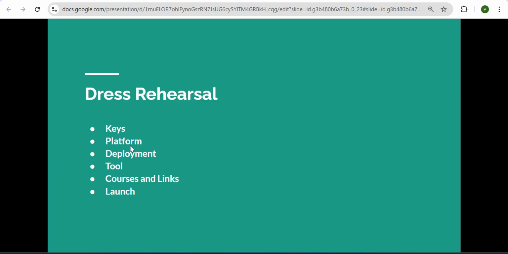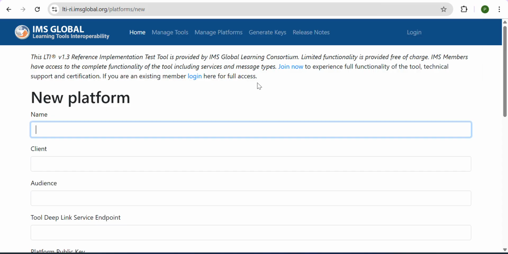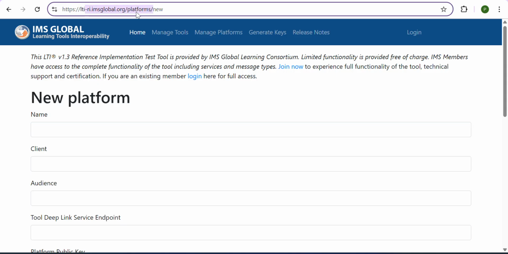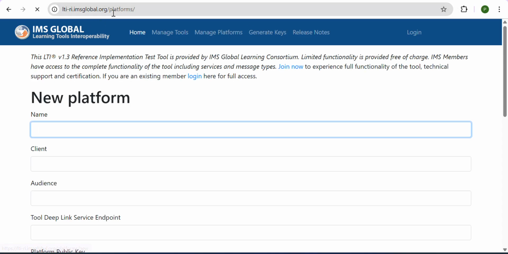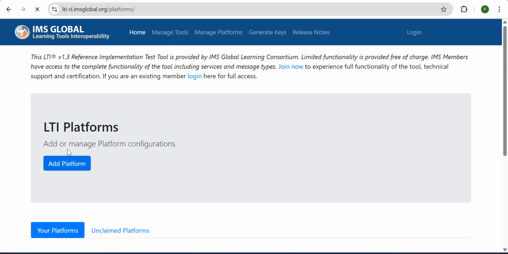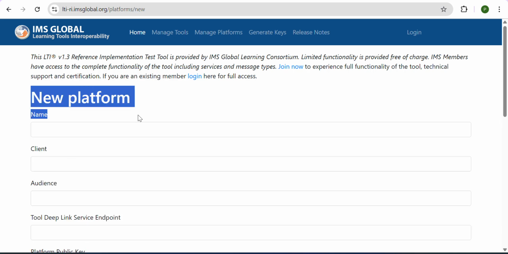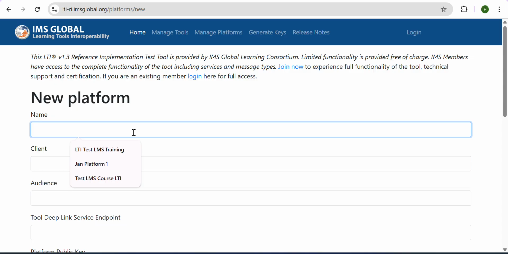Now let's create the platform, which is our next step, which is creating a house where our user would reside. So we are here on the IMS Global platform page. Let's navigate to dashboard first for the platforms. So here we have a button for add platform. Let's click on this, and we are on this form where we will provide the name for our platform. Let's give it as LMS.